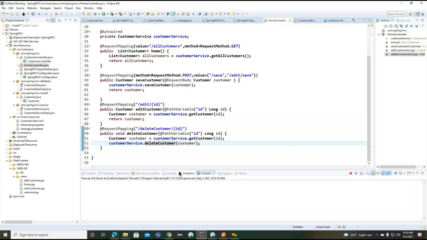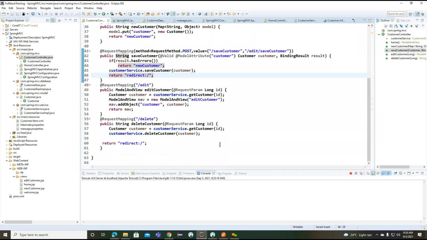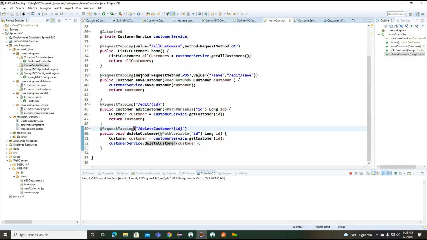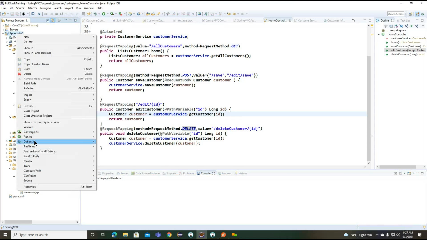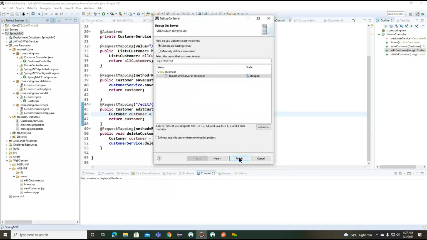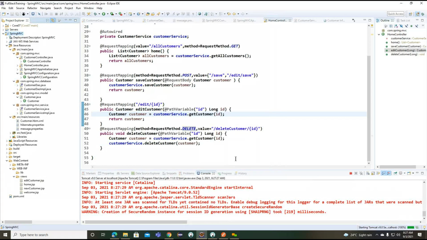So to understand, first, let's see, maybe this condition is matching here. Okay, because of this also maybe it is matching. Now we'll change the particular method information. This particular method I want to work with as delete. Now we can understand. Okay, we'll work with debug on server, so we'll identify why we are getting an exception here.